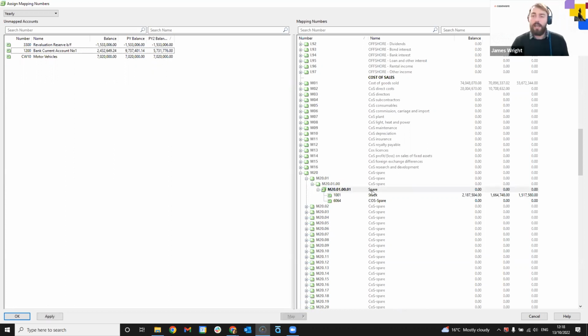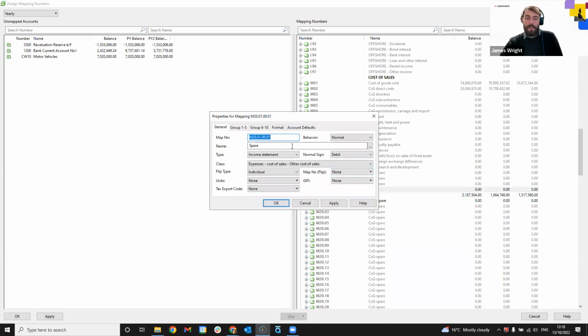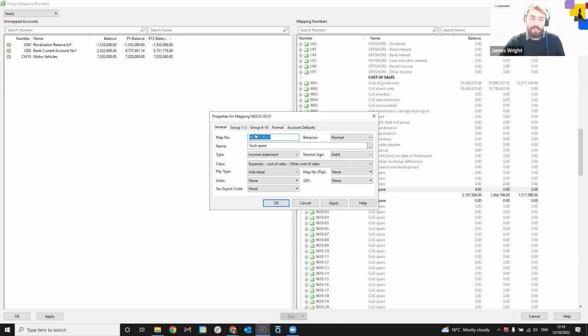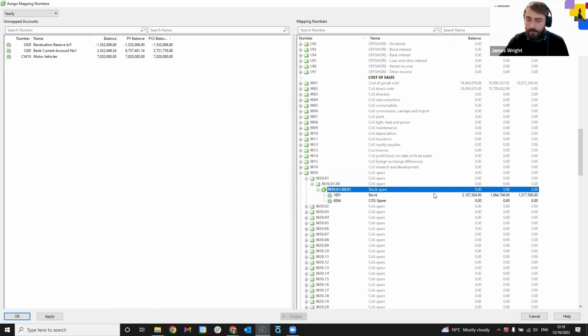Now you may say, well, how is this going to be reflected on the accounts? It will be reflected on the accounts as a spare code, but what we can do is change the properties of the map code itself. So if we right click on spare, hit properties, we can then change the name. So we could say that this is just a stock spare, but you can make it a lot more interesting, and then hit OK. There we go, stock spare. Perfect. So then that will be reflected on the note within the actual description for the row.